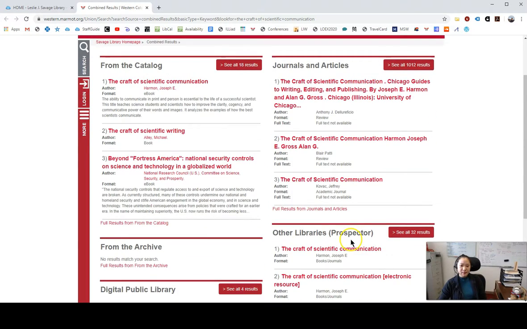And one of the things you can do is request a book from Prospector, which is one of our consortia that we are a part of. So this would be pretty easy for you to do. You just want to make sure that your account settings are set to a home library where you can pick it up easily instead of having to come all the way out here.